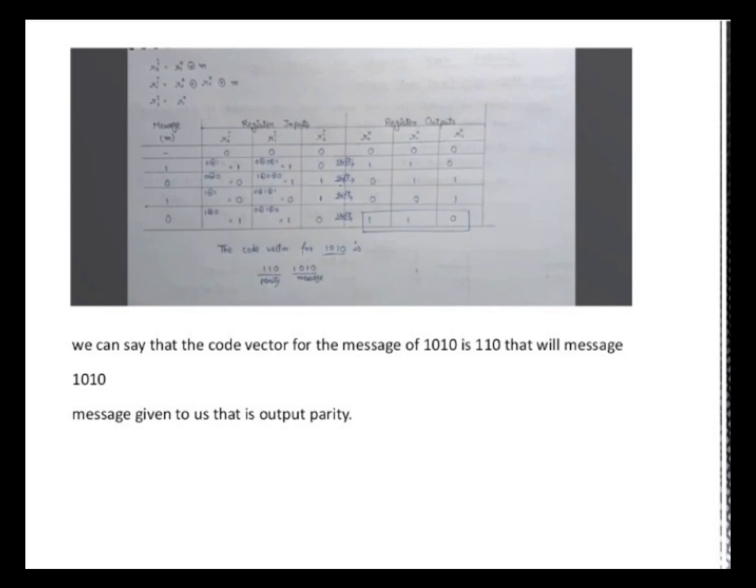You can see that the code vector for the message 1010 is given as the message followed by the output parity.